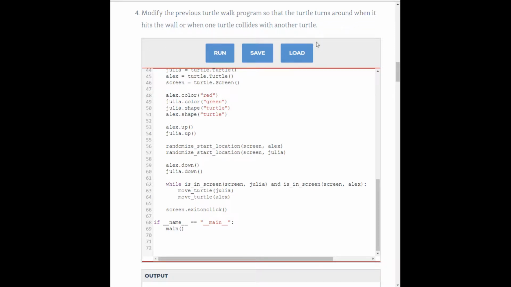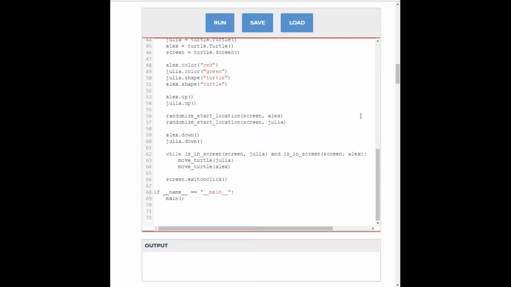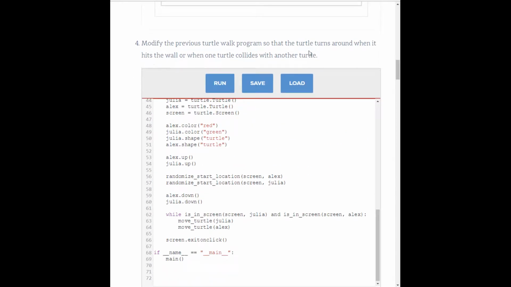So for exercise 4, what we're going to do is take the turtle walk program that we wrote up here, with the turtles walking randomly, two on the screen at the same time. And we're going to change it so that it doesn't end when a turtle leaves the screen or when the turtle collides with another turtle. What's going to happen is when a turtle leaves the screen, or if a turtle hits another turtle, it's going to instead turn around. So it's going to kind of bounce off.